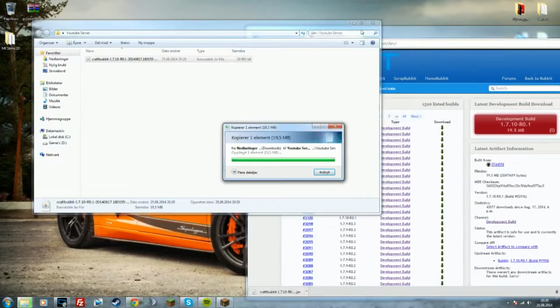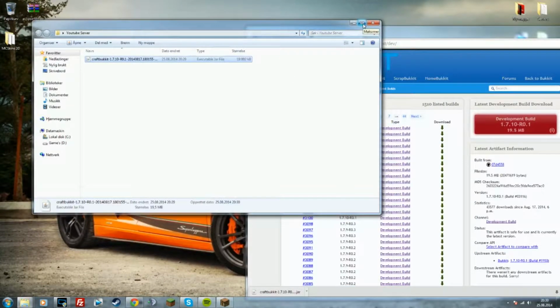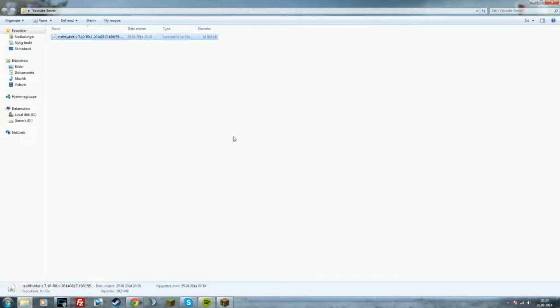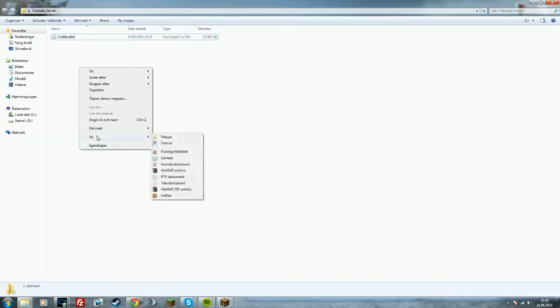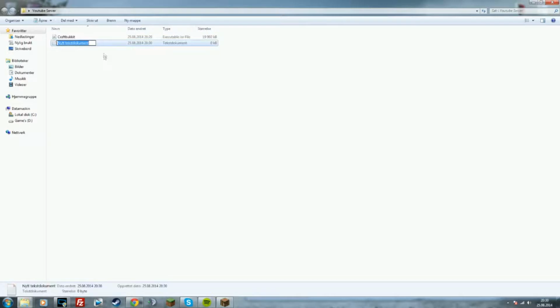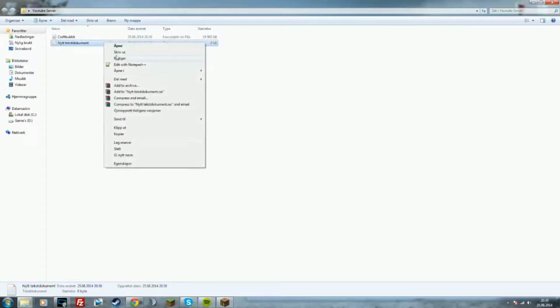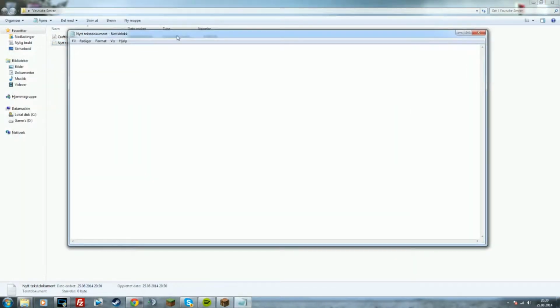And note some more important parts. You have to rename this. You can rename this to whatever you want, but for this case I'm going to rename it to Craftbukkit. It's a jar file, so you don't have to put the .jar. Go to new text document and open it with your favorite notepad. I'm going to use the normal notepad for this actually.